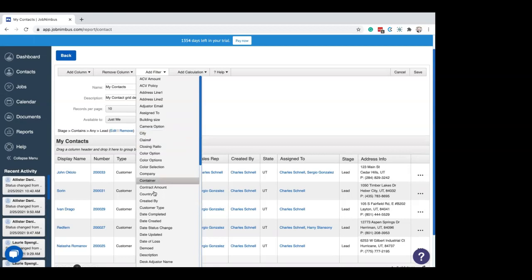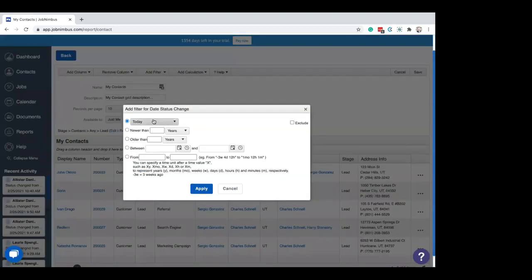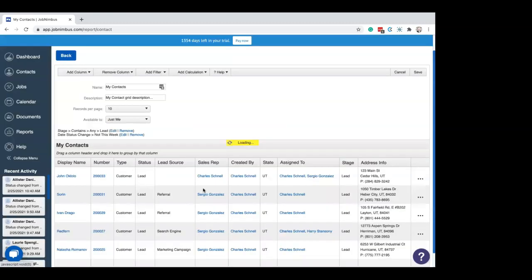status. So we're going to go with date of status change. And we're going to say, I want to see things that haven't changed this week. So I'll set it to see things that have changed this week. And I'm going to flip it and reverse it with that exclude button over there. Now I'm going to apply that and boom. Now I'm only seeing things that haven't changed this week.